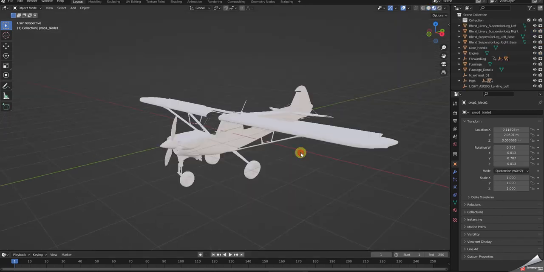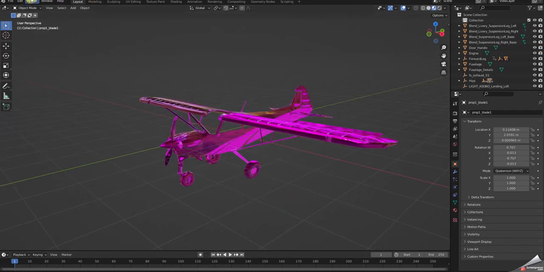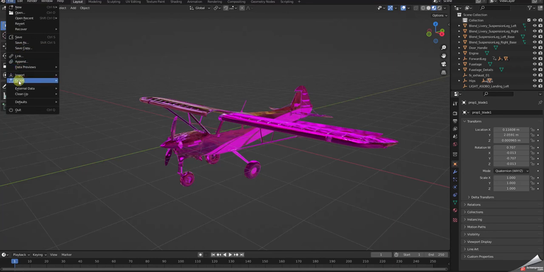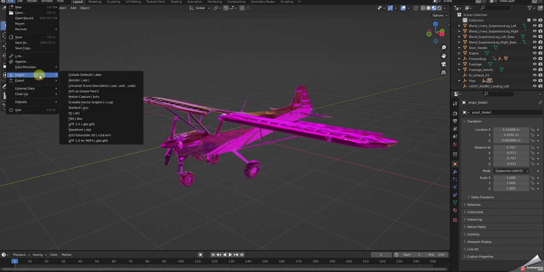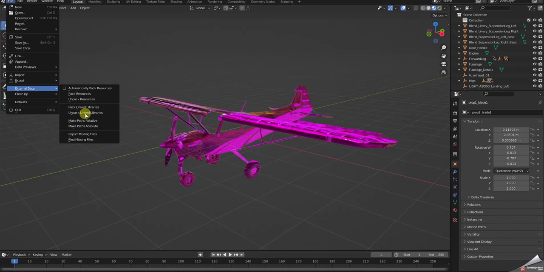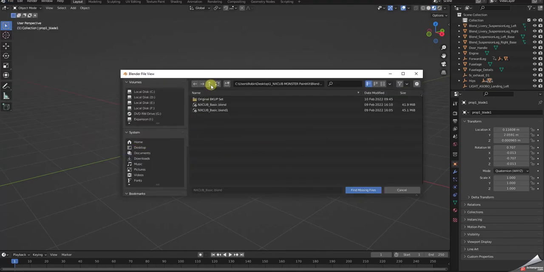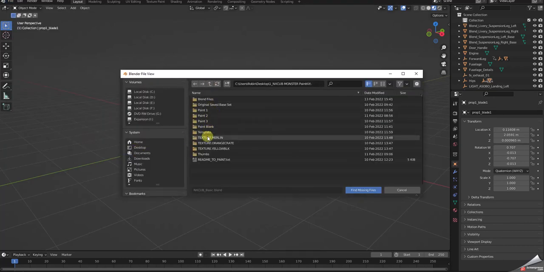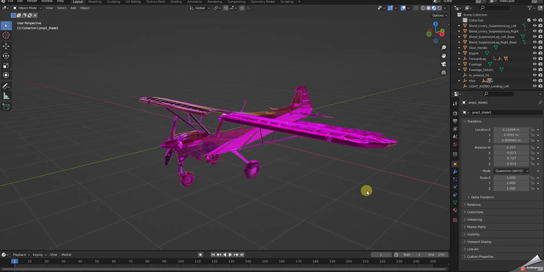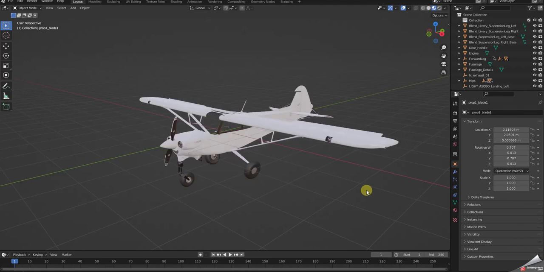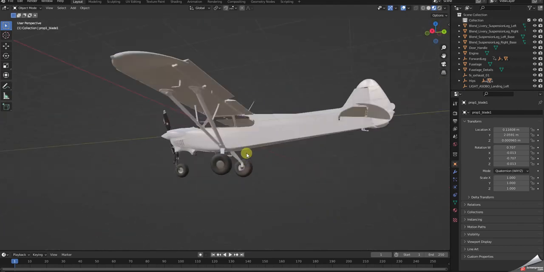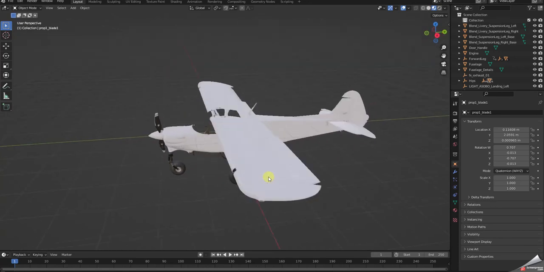Let's see, NX Cub Basic. Okay, now File, and not import, external data, find missing files. If I direct it to the paint blank, which I should have done in the first place, now it should all be white. There it is. That's what I was trying to do with your Kodiak, was make it all white.